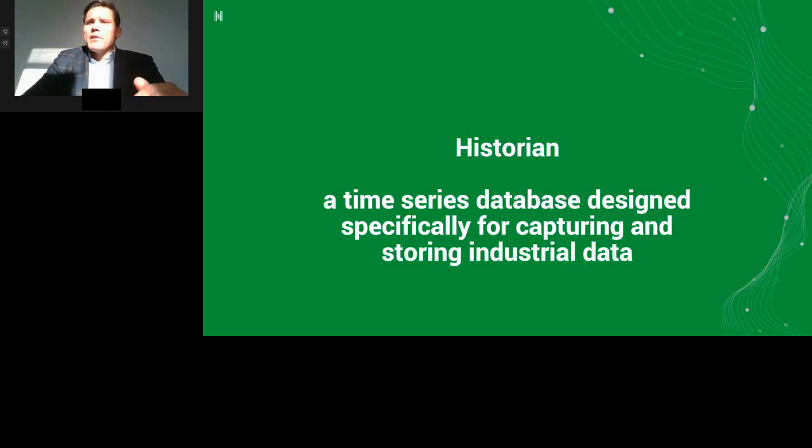Okay, so sometimes people ask me: we have time series data, then we have a historian or industrial process historian. What's the difference? I don't know if there is any official description of this, but for me, a historian is a time series database solution designed specifically for capturing and storing industrial data.